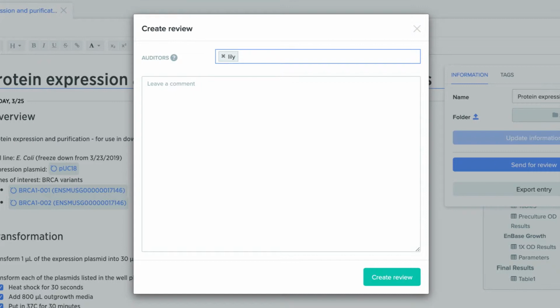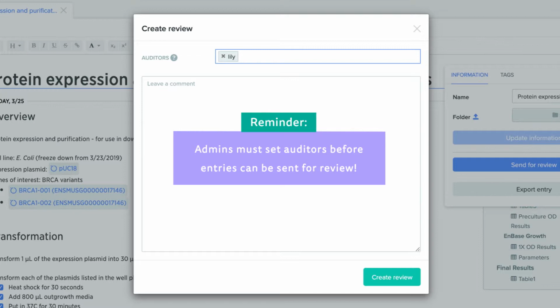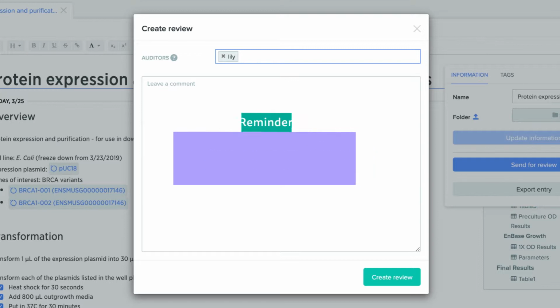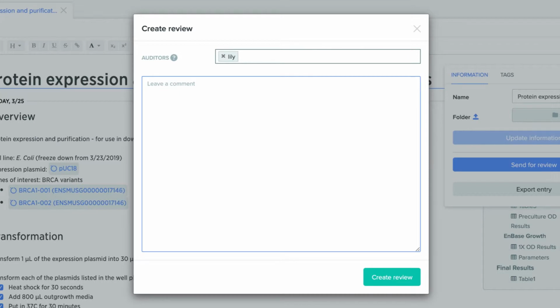You can only choose auditors who have already been assigned to the project where your notebook entry is saved. Admins are responsible for assigning auditors to projects and should watch the admin training video to learn how. Once you've selected one of the pre-designated auditors for the project, you can leave any comments for your auditor in the box below. We recommend leaving notes that will help the auditor carefully review your data.